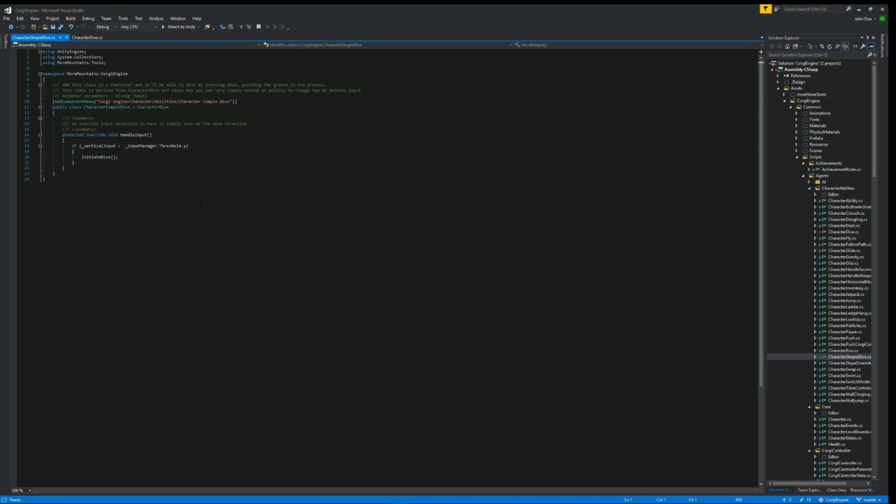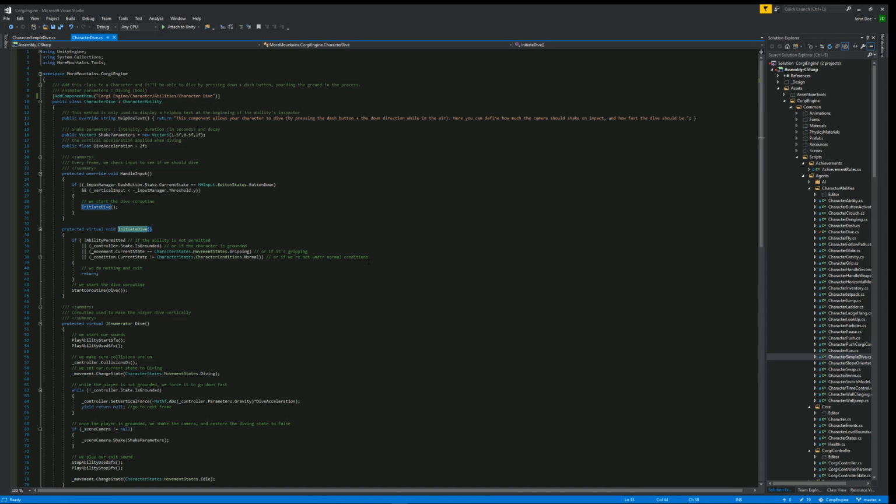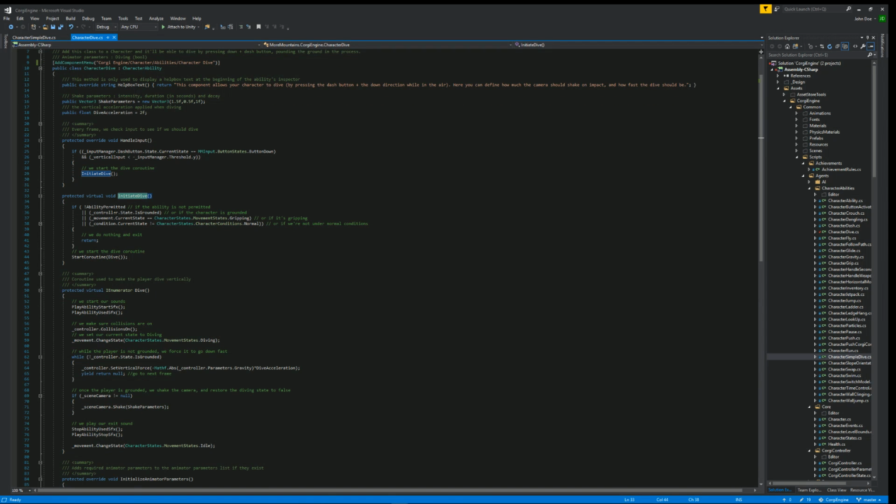I think I have one over there. Yeah, character simple dive. As you can see, what this one does is it extends character dive and just overrides its handle input method. Now what it does is just look at the vertical axis, and if the vertical axis is below my threshold for my input manager, then I dive. I initiate the dive. And if I go to initiate dive, you'll see that it makes sure that we are not grounded or gripping or doing other stuff. You really don't have to focus on it.